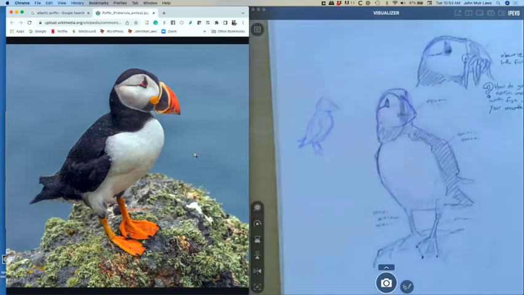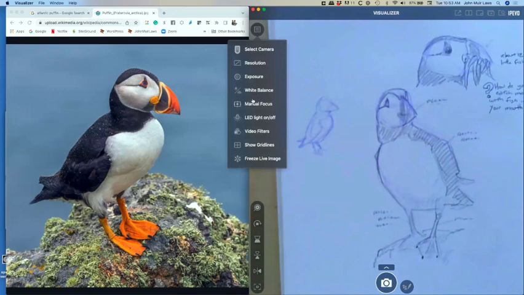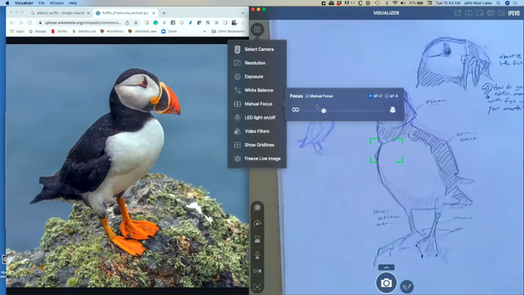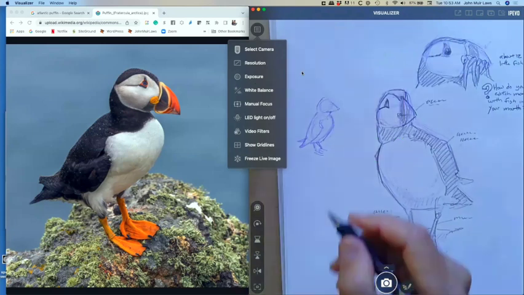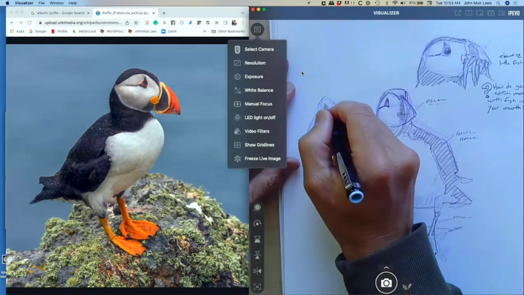Oh, I think I need to refocus. Camera, white balance, manual focus, there you are. Off of that. Ah, that's better. Now let's lock it on again.